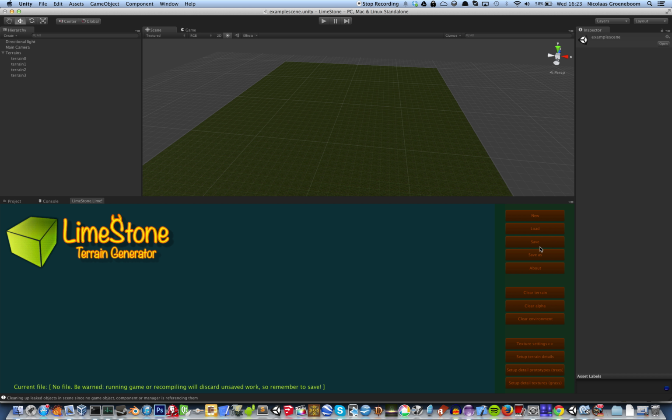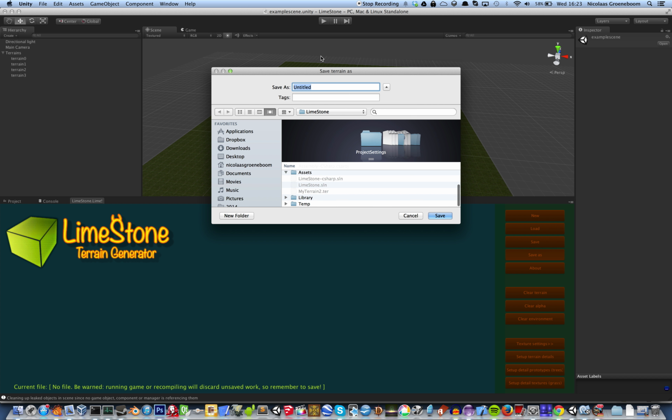So first of all, let's just save this scene. It's empty, but let's say we have a name. Every time you press play, your scene is going to be deleted, or your node is going to be deleted unless you've saved it. So it's very important to save often. Let's just call it terrain 1.